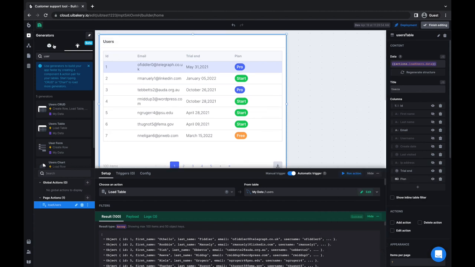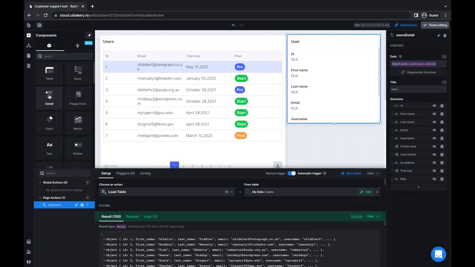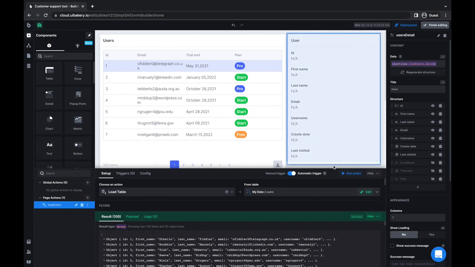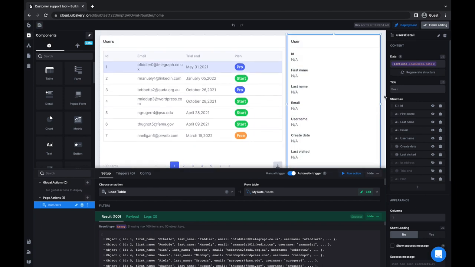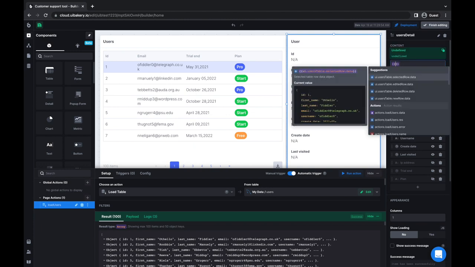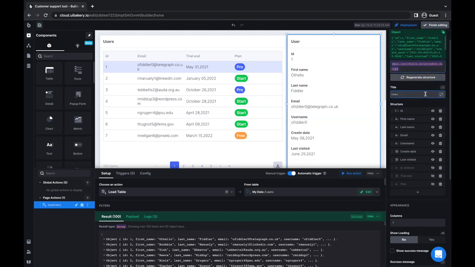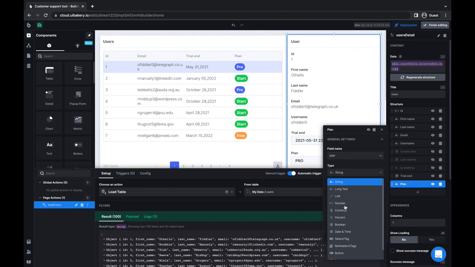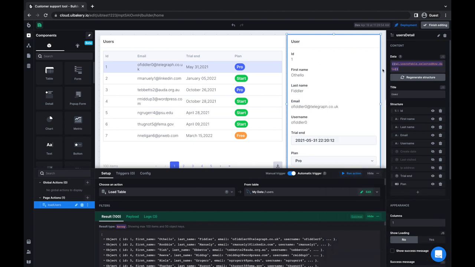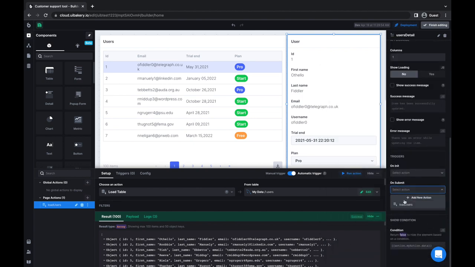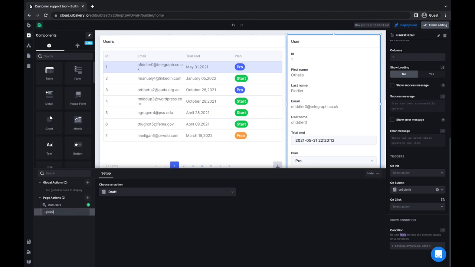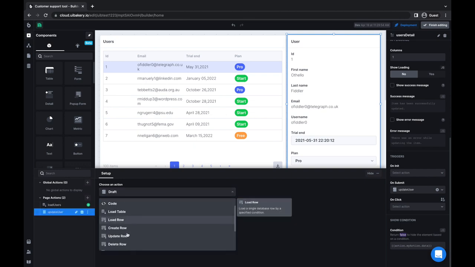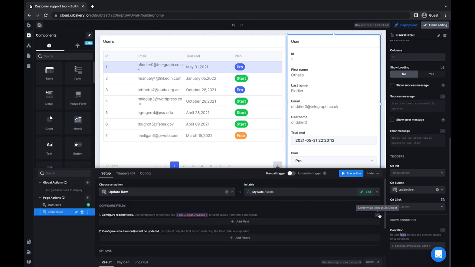Okay, this table looks good, but I also want to give my team the ability to change the plan of the users and extend the end of their trial. I can do that by dragging the detail component inside of the working area and map it to the value of the selected row of my table. Now, let's make some fields in the details card editable. I need to create an action that will update the data in the database based on the ID of the selected row when the value of the details card changes.